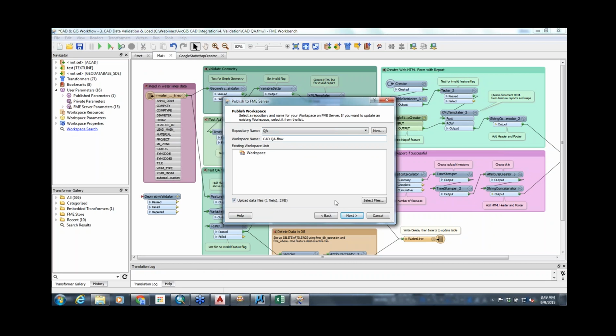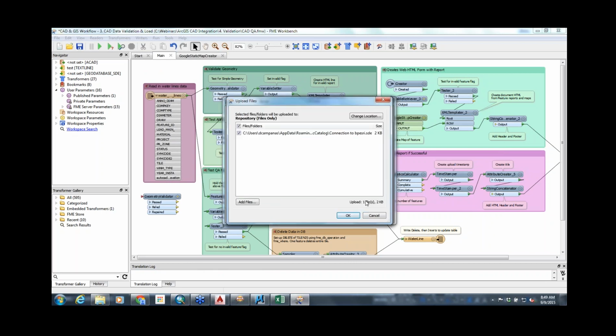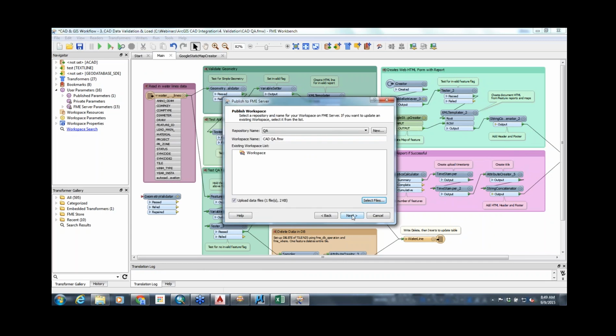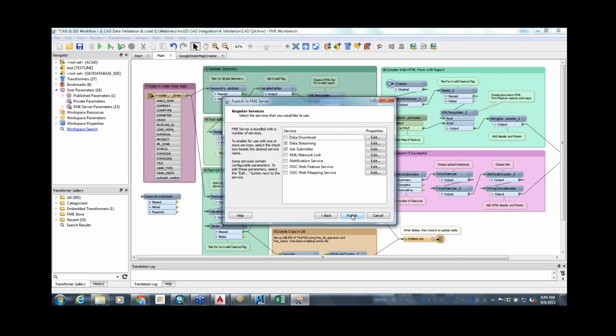In this case, you don't need that, because it's going to take the... we do need this. This is our connection to the SDE. That's your SDE connection file. So in this case, it's going to upload the SDE connection file as well, so it can talk to the database. Now we can check the services we want to register this with.